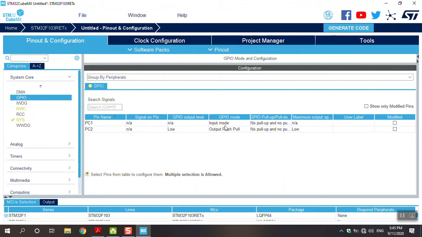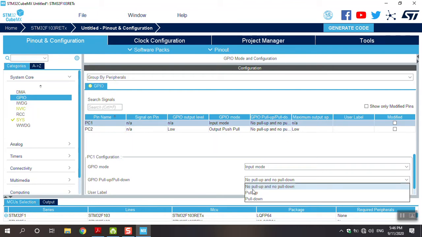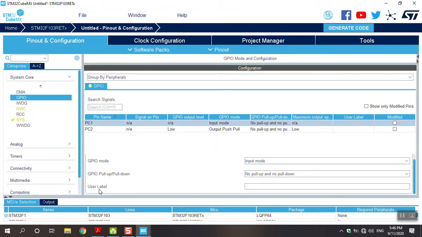Okay, next step. What options are there in input mode? When you click pin PC1, you can see GPIO mode, GPIO pull-up or pull-down, and user label. GPIO mode you can choose before; this pin is set as input. Then you choose pull-up or pull-down. I will explain pull-up and pull-down in the circuit, and their advantages and disadvantages, in another video. You can also use a user label, for example for a special pin you want to name. In this field you can write the name and save.